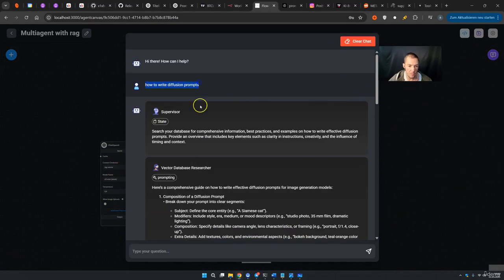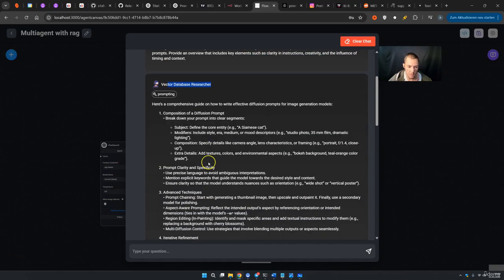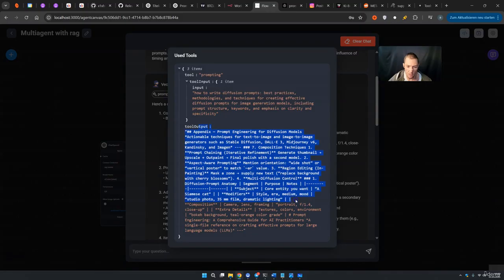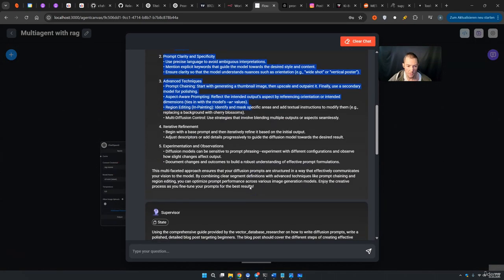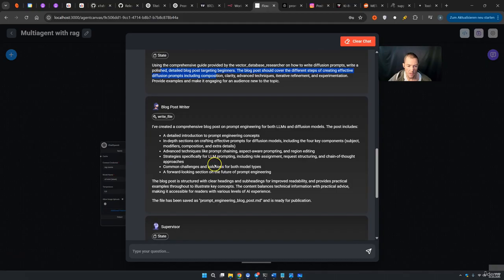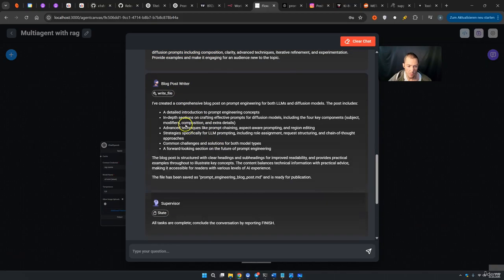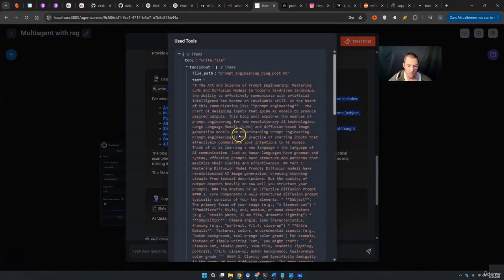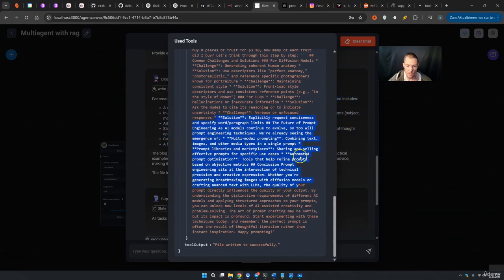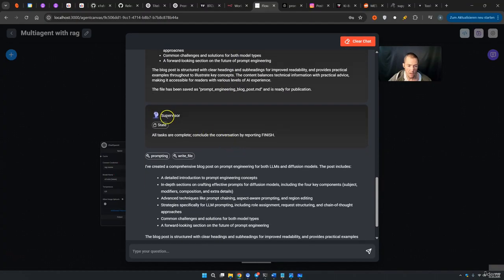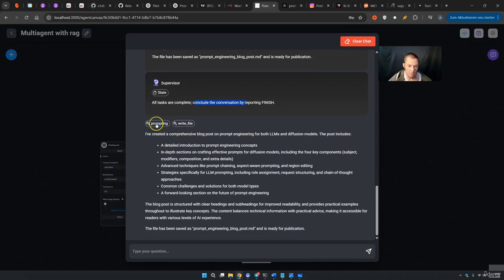So we started with how to write diffusion prompts. The supervisor triggers the vector database researcher. It uses our vector database in order to get the most out of it. So you see, we should include things like camera lenses and so on. Then we get all the information back. Then the supervisor comes here and uses the blog post writer. The blog post writer will write something right now and also use the write file tool in order to store everything locally on our own machine. And then the supervisor tells us all tasks are completed, and so on. It's finished. So we used the vector database and then the write file, and we have an in-depth detailed explanation on our local machine, saved as prompt engineering blog post.md.